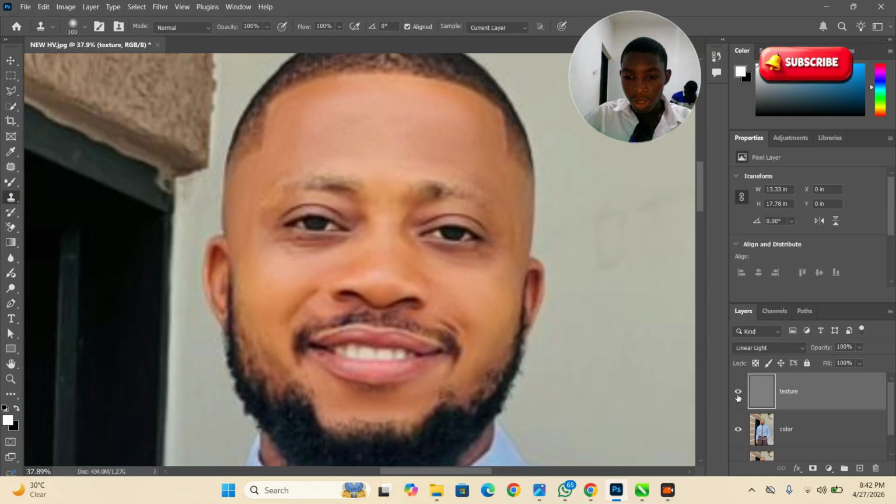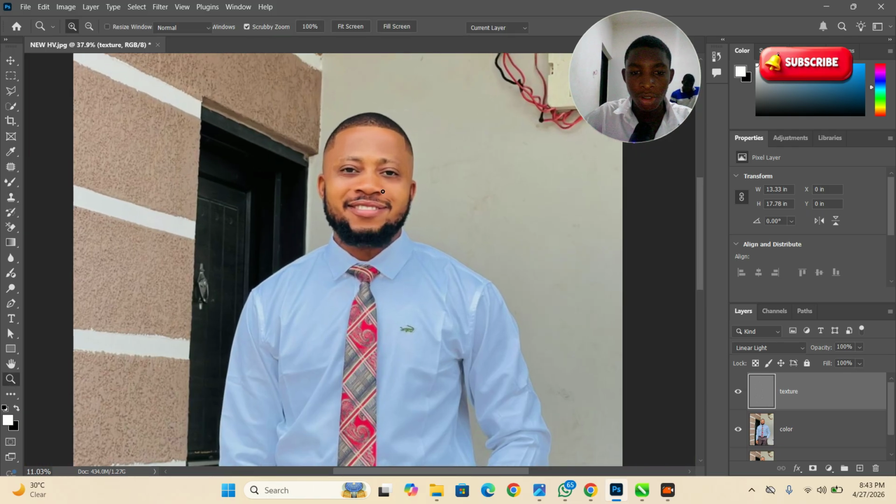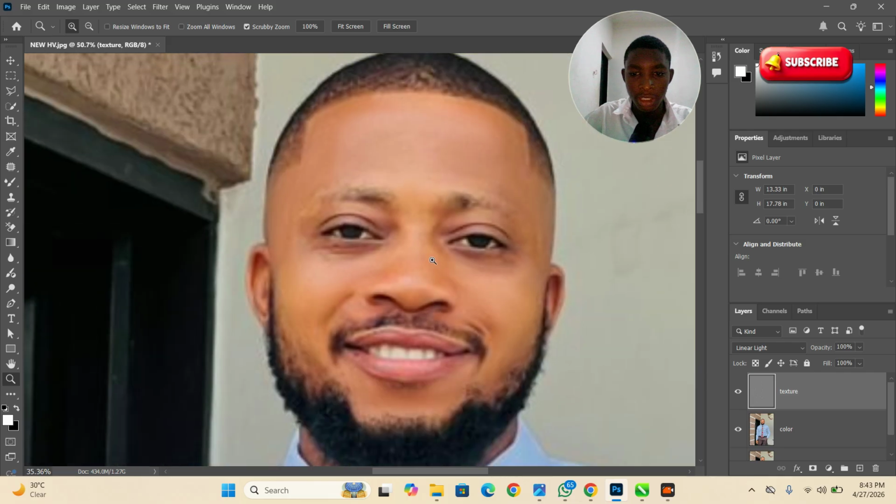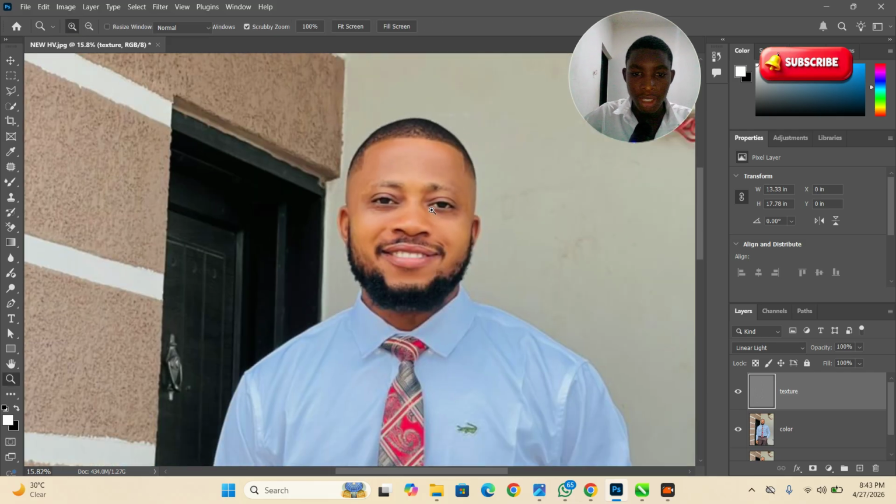Hello guys, today we want to teach you how we took this image from this format. Look at this one, it has pimples like this. You see how dirty it's looking, and then when we edited it, look at the outcome. You can see how clean it is. So just stay tuned. Let's start from the beginning.